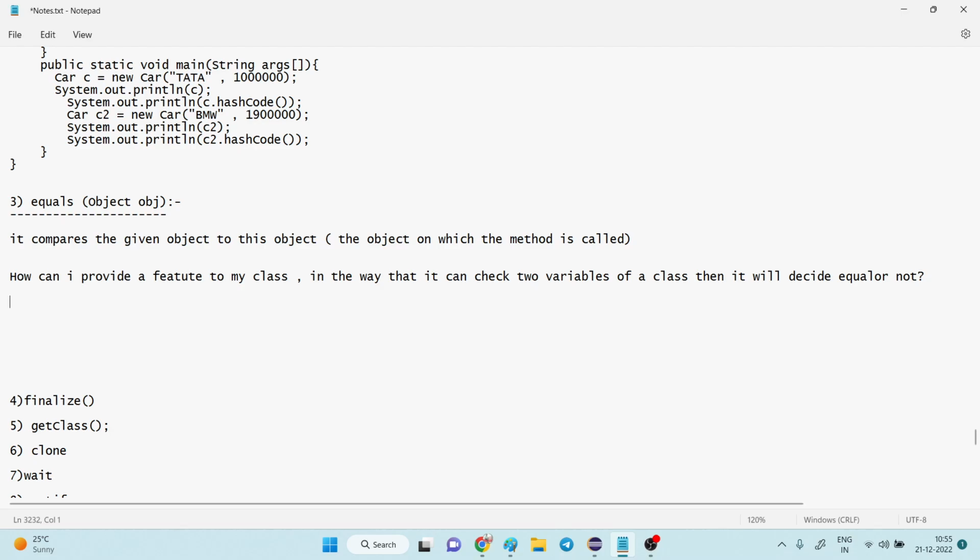Now see, simply we can provide this feature by overriding the equals method. Before that, you have to understand what this object is and what the comparing object is.